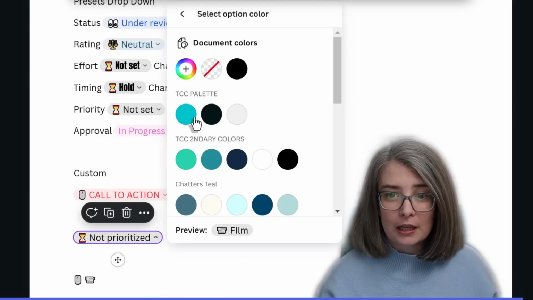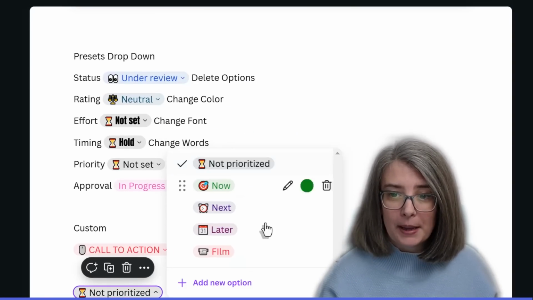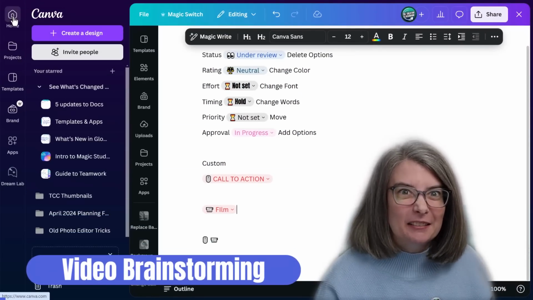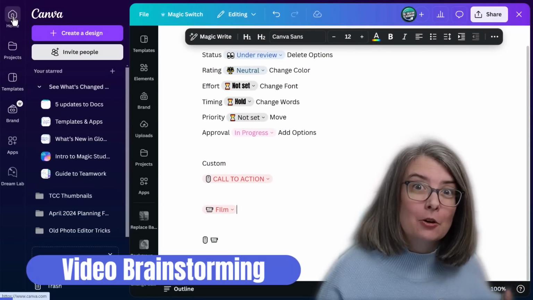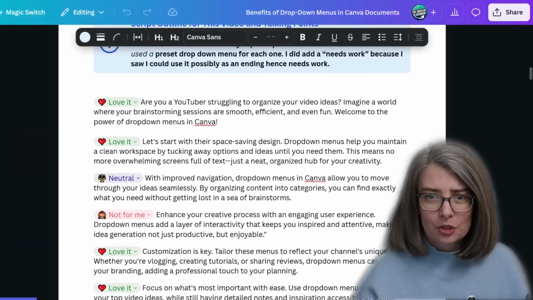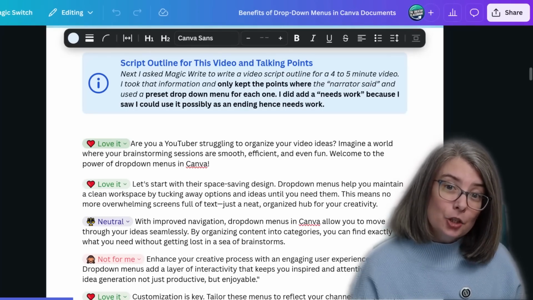I can change anything I want about that too. Let's make it red. Click back, film. You're going to get a sneak peek behind my brain and why these drop-down menus are so useful. Here's the document I did. We're just going to scroll down first. All of these originally were not set, but I changed it.